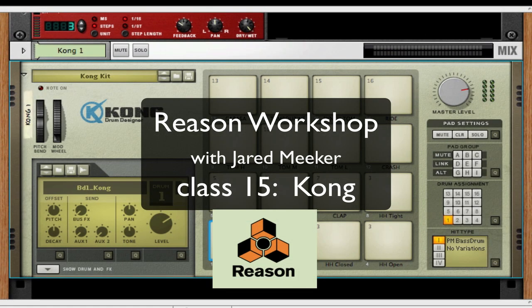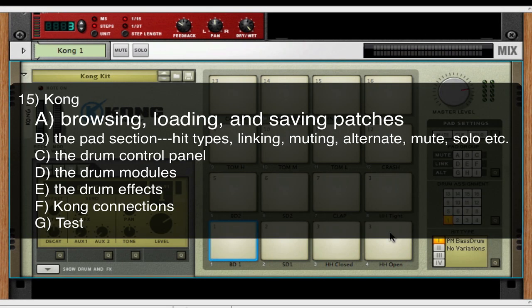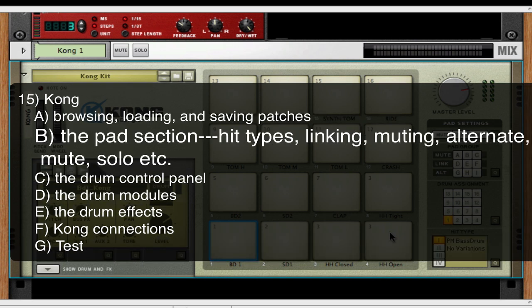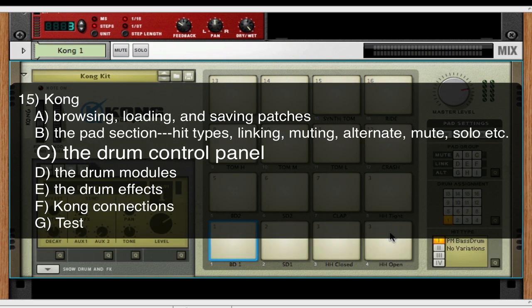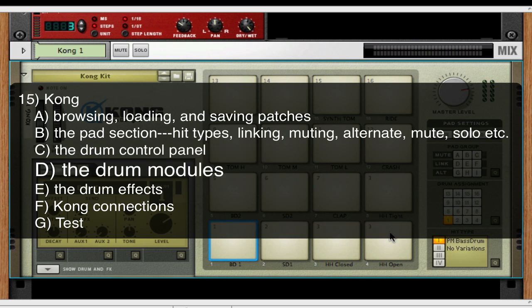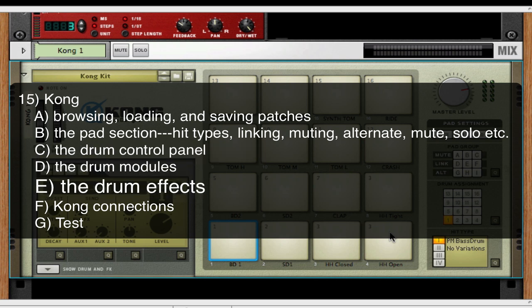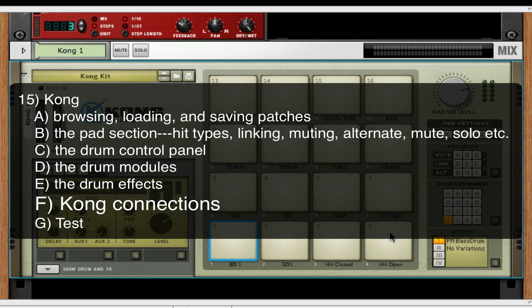Welcome to Reason Workshop, Class 15 on the Kong. We'll start out browsing, loading, and saving patches. Then we'll go through the pad section, the hit types, linking, muting, and alternate. Then we'll go through the drum control panel, then the drum modules, the drum effects, and then Kong connections.